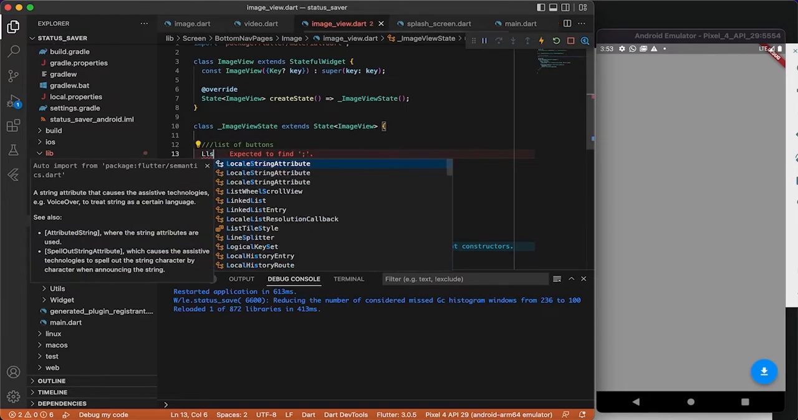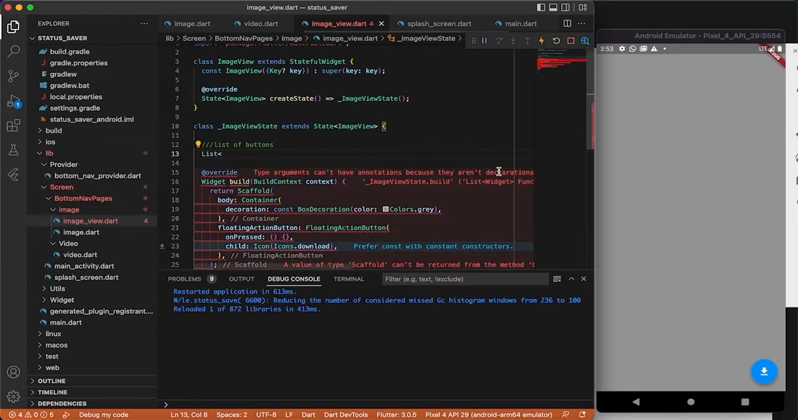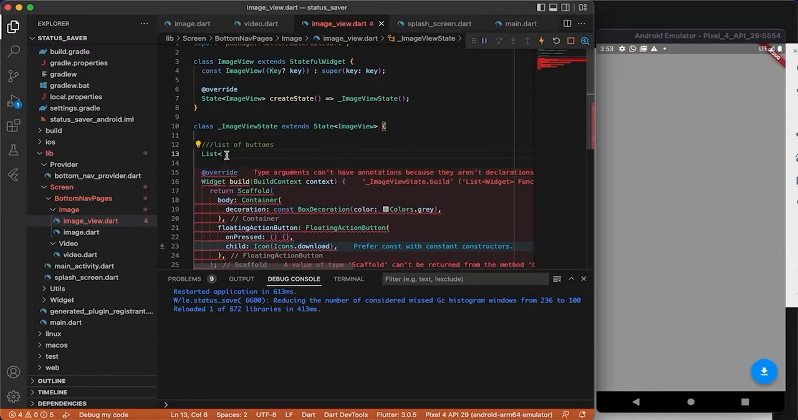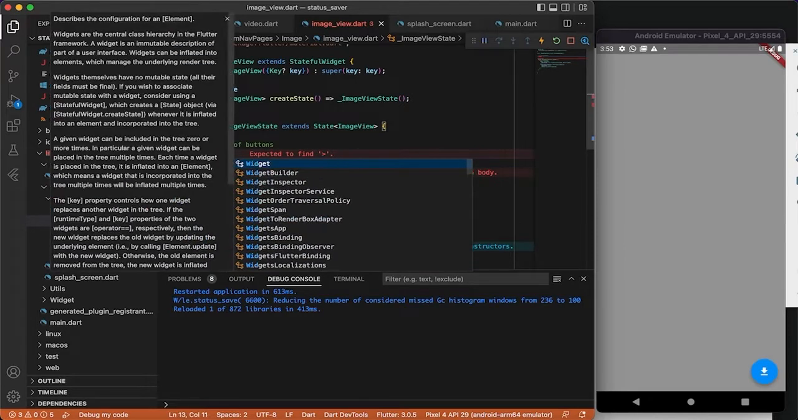Okay, so I'll just create a list. So what does it take? It takes floating action buttons. So instead of using floating action buttons, I think it should just be widgets, so that we can return the icons there. Yep, so it's just going to be widgets.